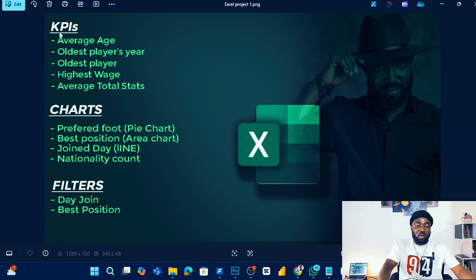So for me, I want to see my KPIs. From my KPIs, I want the average age, the oldest player's name, and also the oldest player's year, the highest wage, and of course the average total stats, that's statistics. Then for the charts, I want to find the preferred foods, and I'll be using a pie chart to get that. Then for best position, I'll be using area charts to get that.